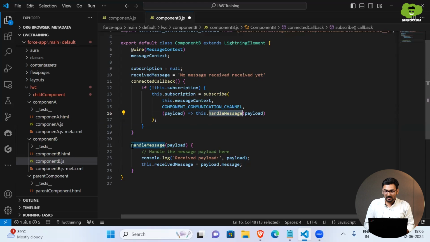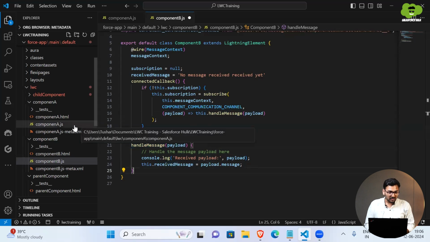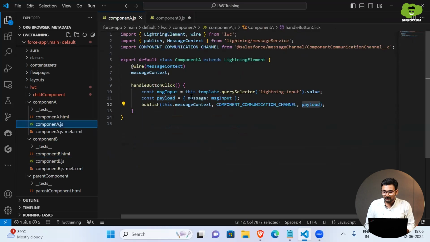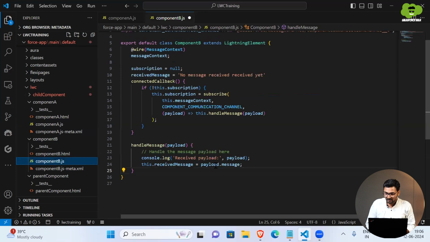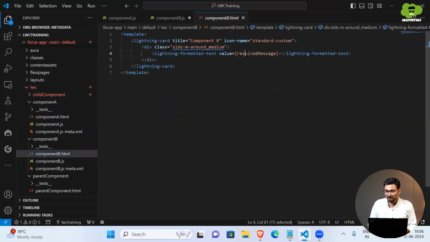handleMessage we have defined below. What is handleMessage doing? It's simply assigning payload.message. Why are we using .message here? Because you can see payload is defined as an object which has a key message. We have to use the exact same spelling here, message. So payload.message is assigned to the receivedMessage property, and that is displayed in the UI like this.